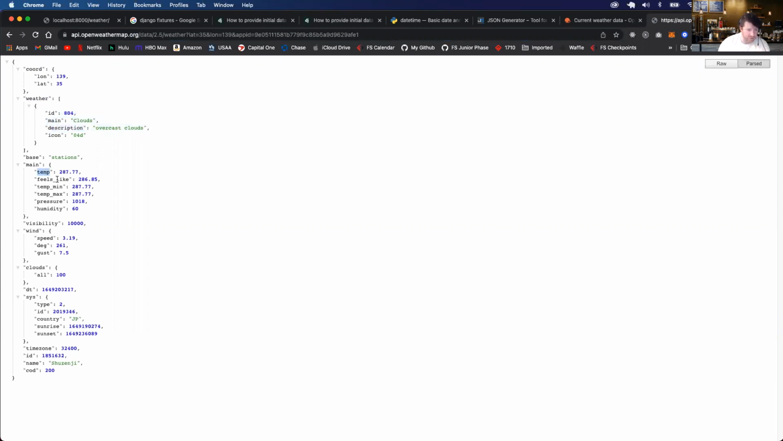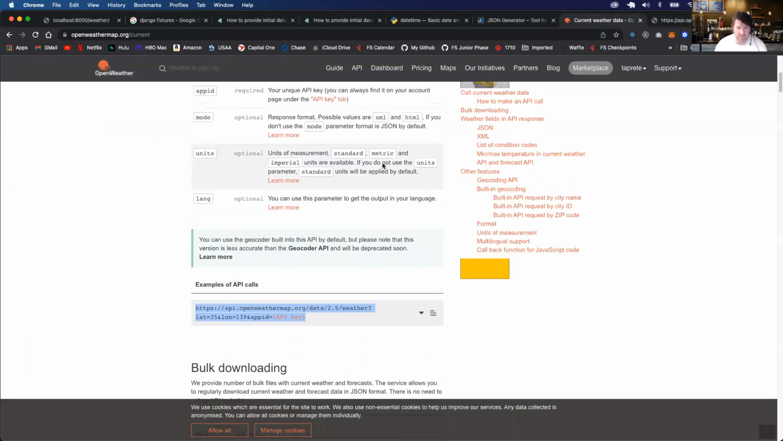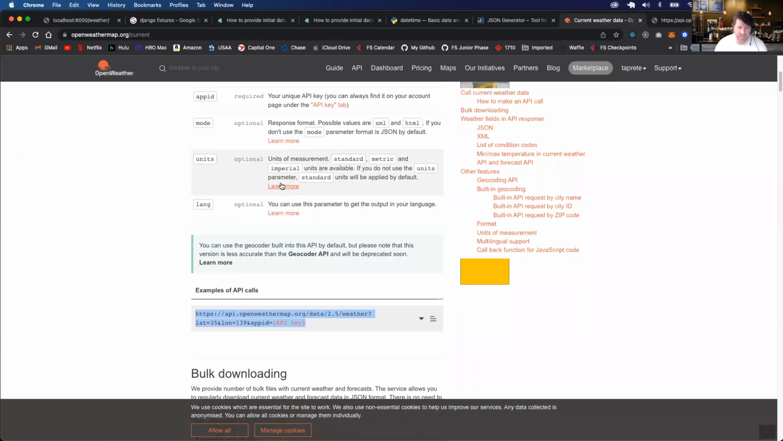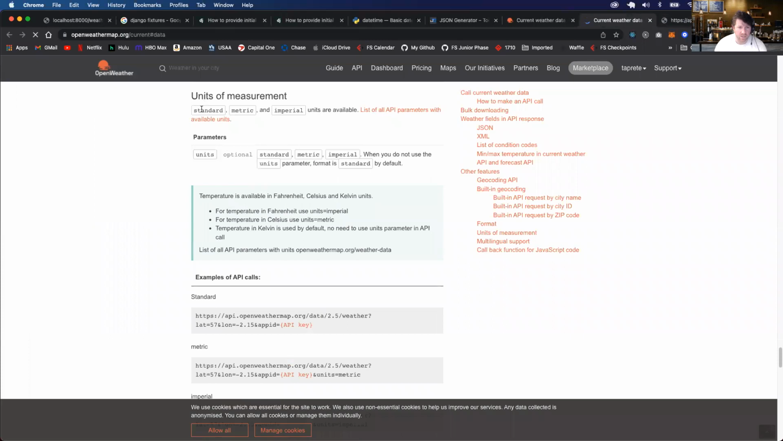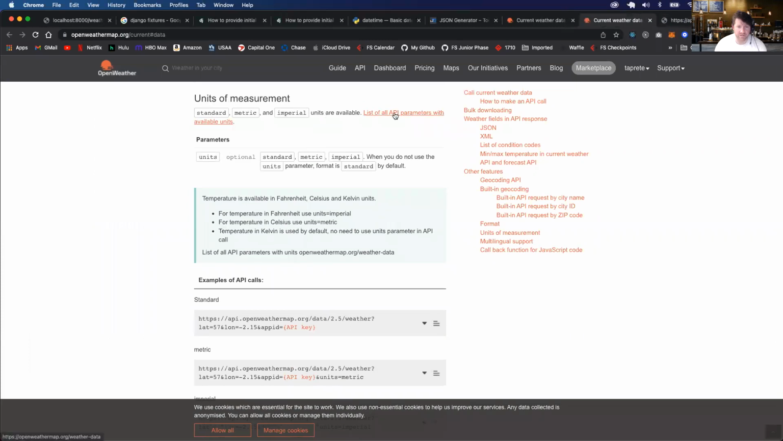We have the temperature, 287. I don't think that is in degrees Fahrenheit. I think it's not in Kelvin, that's in, I think it might be. So if we want to change the units, we can go to learn more. Standard, metric, imperial. Here's a list of parameters.